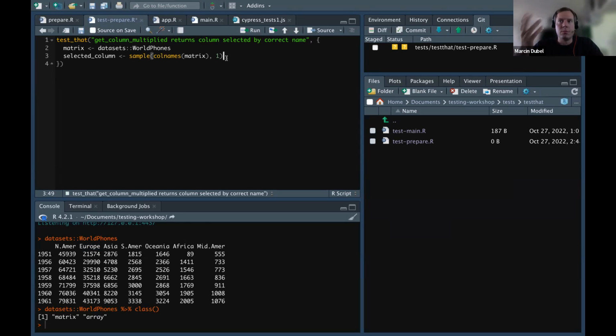So maybe running tests in a loop might be a solution. Selecting it randomly might be another solution that will help you to understand the edge cases. That also helped me once.